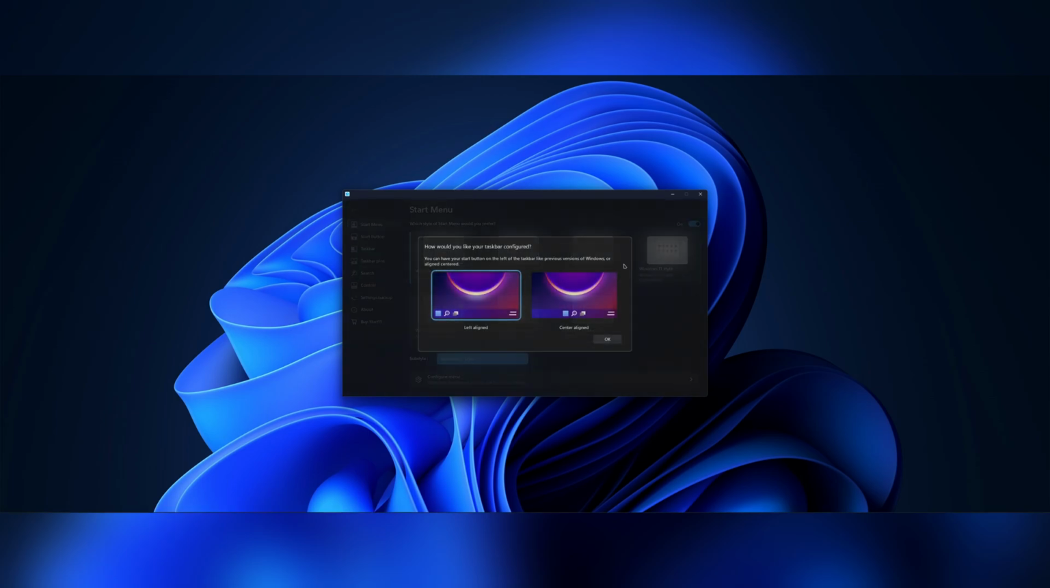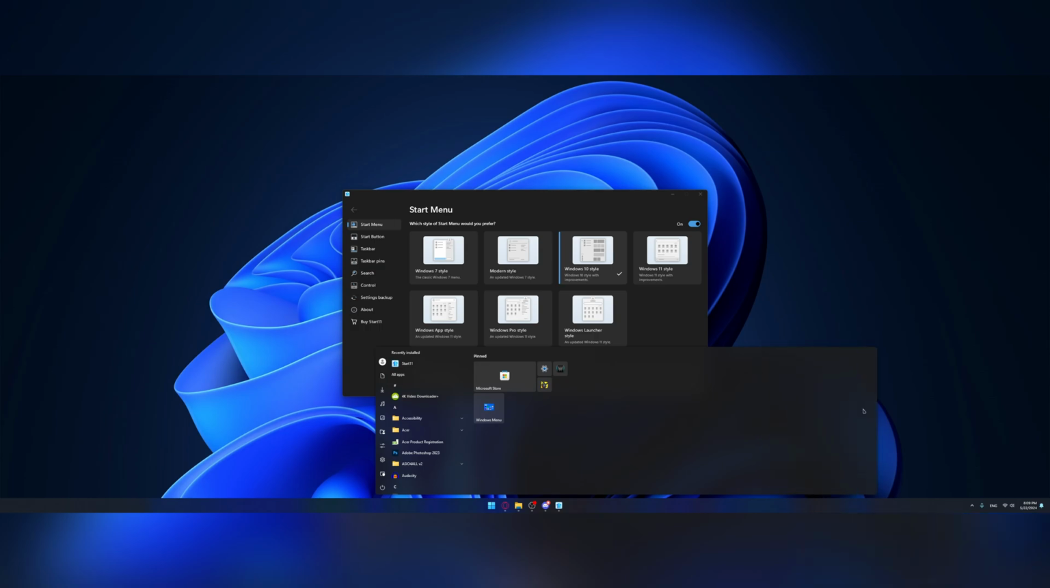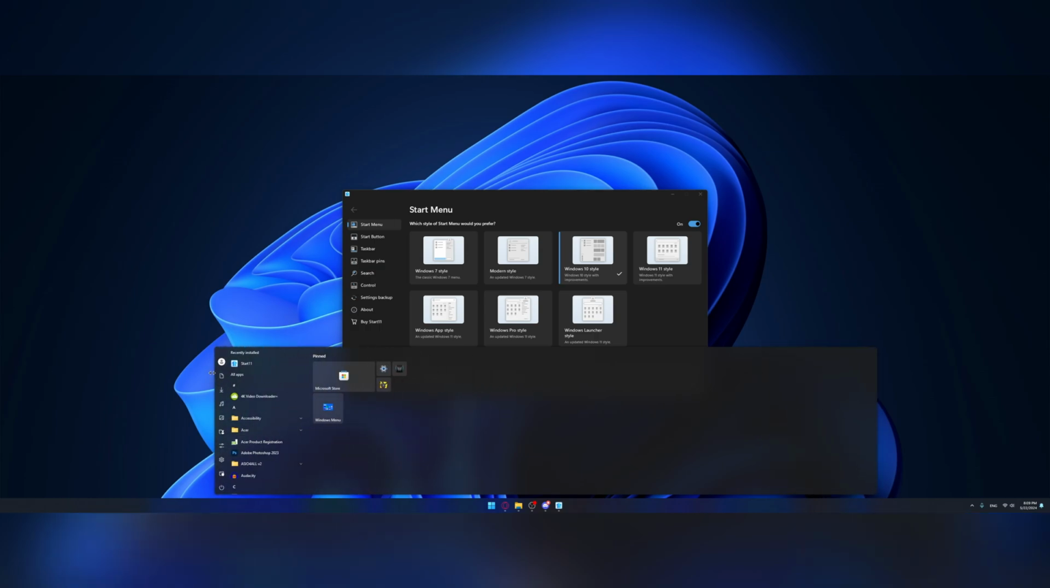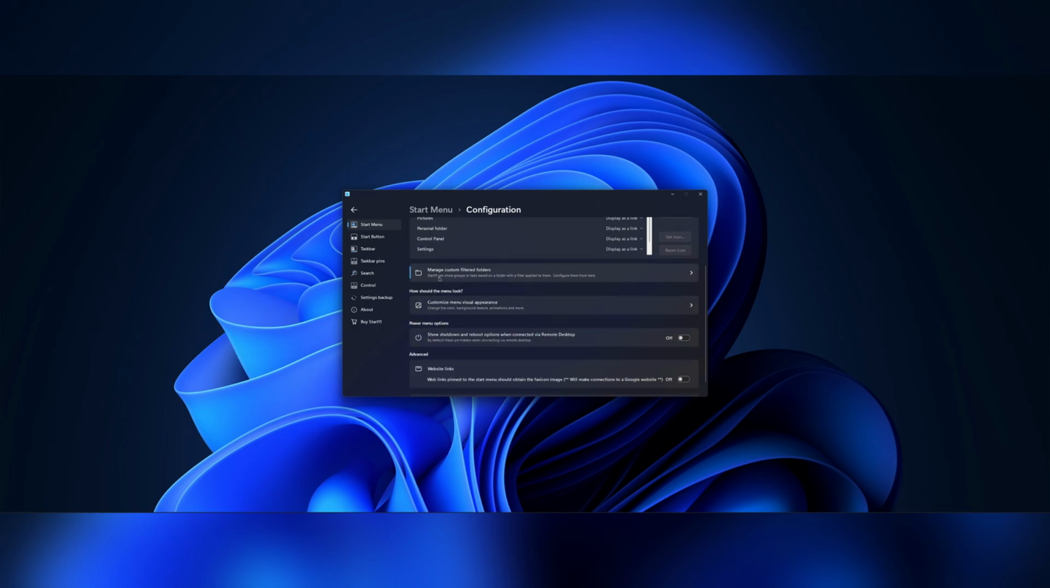Select your taskbar to be center-aligned. If you want menu like I have, click Windows 10 tab. What we have right now is this, and we obviously need to change some things up in order for it to be pretty. Copy the settings that I have in configuration.